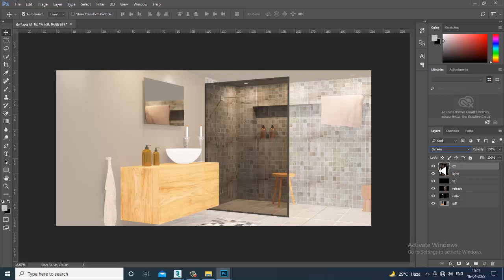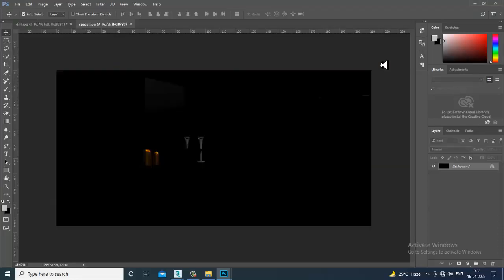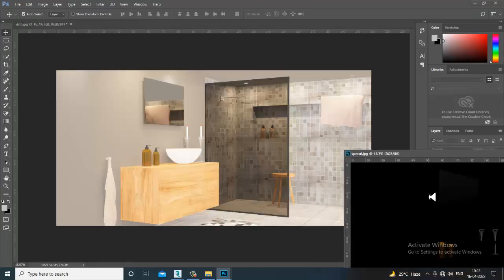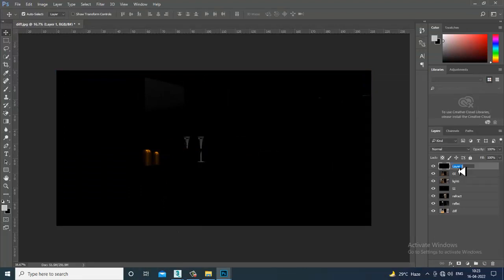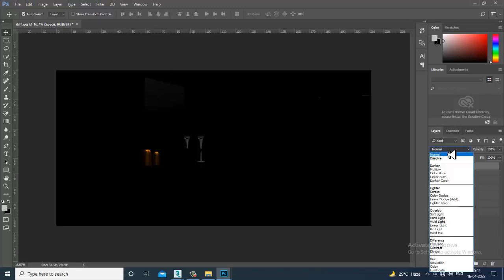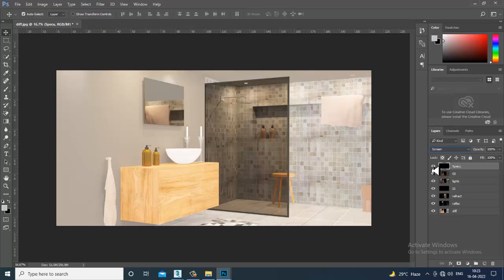After that, again, I'll go into this and I can add specular. Can add a specular pass. So you can add a specular pass before that also, not a problem. You can see the specular. I've added a specular pass.